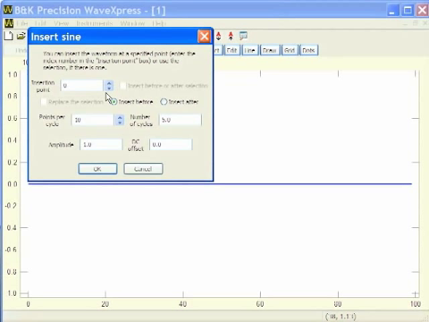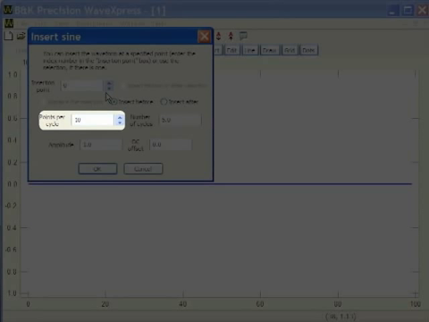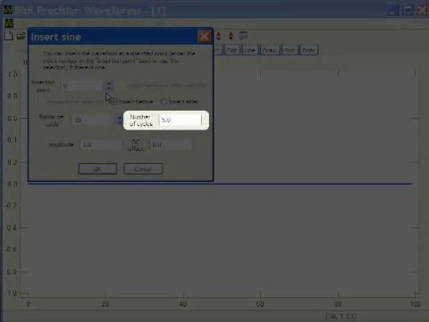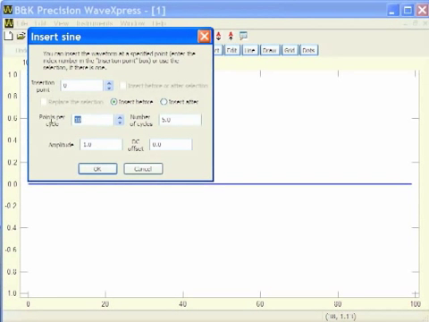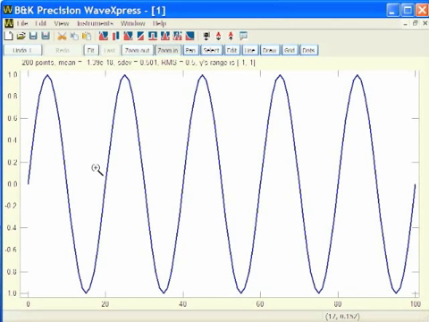Additionally, you can also specify the number of points per cycle, number of cycles, amplitude, and DC offset of your waveform. Once you've entered in all of your waveform parameters, click OK to insert. Click Fit to scale the entire waveform to the window.